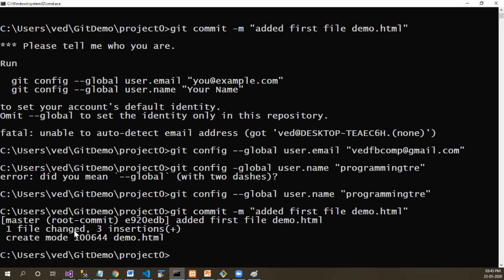It shows the message one file changed and three insertions, because that demo.html has three lines of code within it, line 1, line 2 and line 3 as we have added. So this file is committed for the further pushing to the server. See, add would add the file to the current local Git. Commit will save the changes to Git and it will wait for these changes to be pushed onto the server by using the command git push. And once you do this git push, only then your changes from your system will be pushed onto Git.